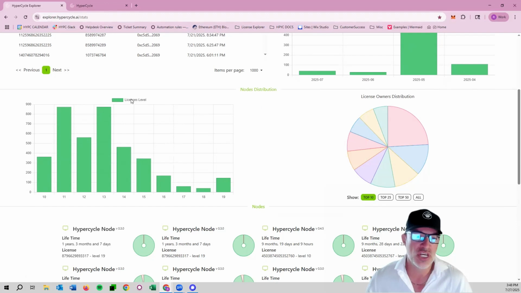So over here in the licenses level section, you have a nice bar chart representation of how many node licenses are at each level that are reporting here. So here you have a level 19, that's 512 nodes, 146 of those, all the way to your smallest node license, which represents a single node. This is 363 licenses, and then of course everything in between.